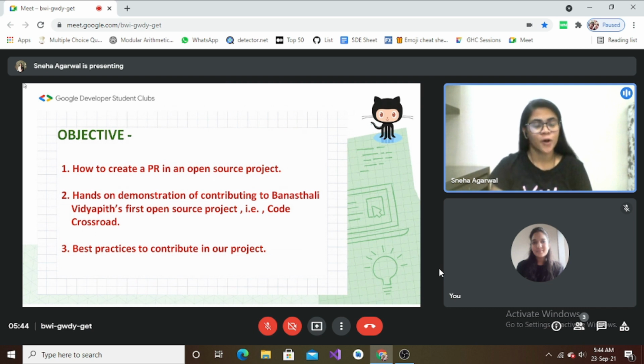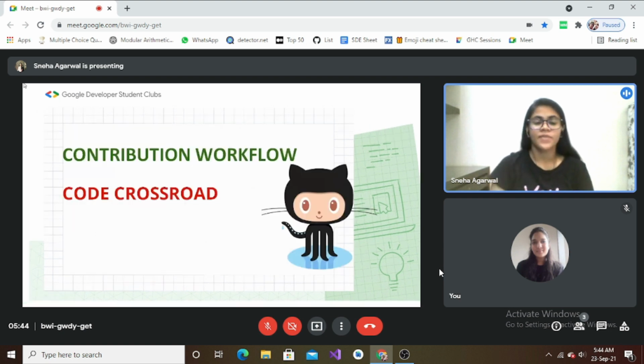In today's session, we'll be diving deeper into the ways of contributing to an existing open source project. Now, let's look at the objective of today's session. Firstly, we'll be learning how to create a PR in an open source project. Next, we'll be having a hands-on demonstration of contributing to Banasthali Vidyapith's first open source project, that is Code Crossroad. Lastly, we'll be learning the best practices to contribute to our project. Moving ahead, I'll be briefing you all on the contribution workflow.